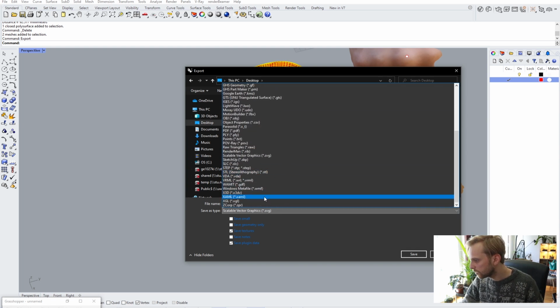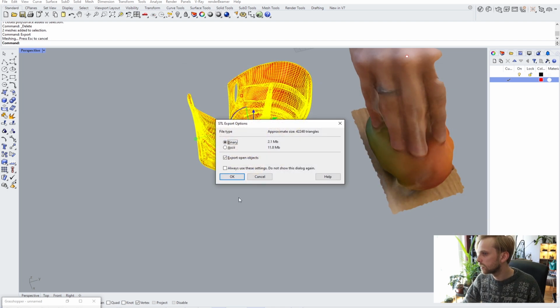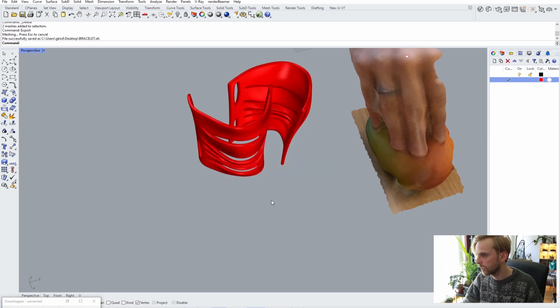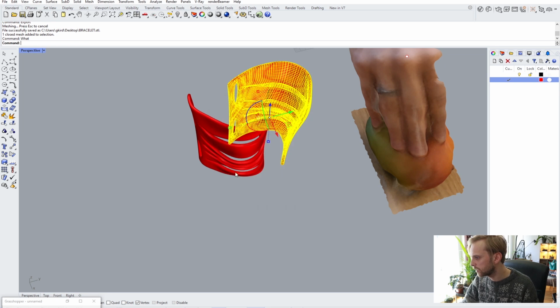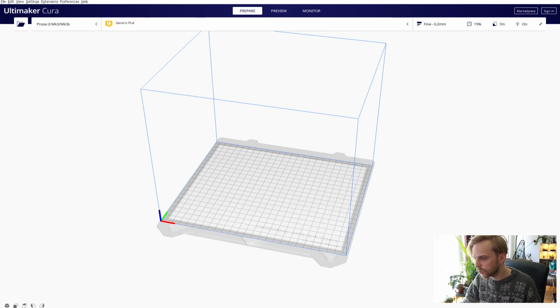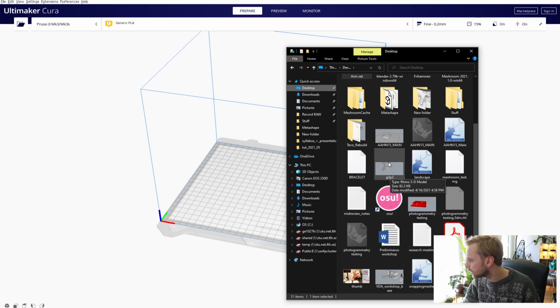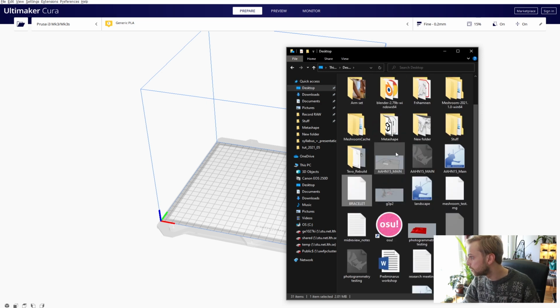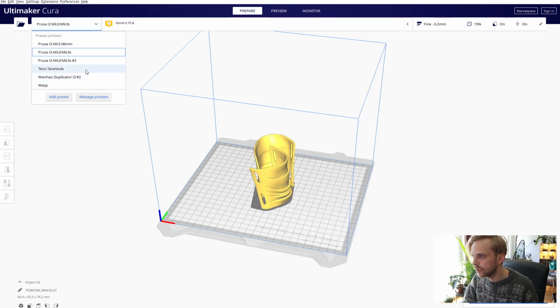We use STL for 3D printing, but you already know that. STL, bracelet, save, binary, okay. And I'm sure that these are closed objects, right? Closed polygon mesh, super, closed objects. So now all we need to do is get our bracelet and drag and drop it in. That's it. That's kind of it.